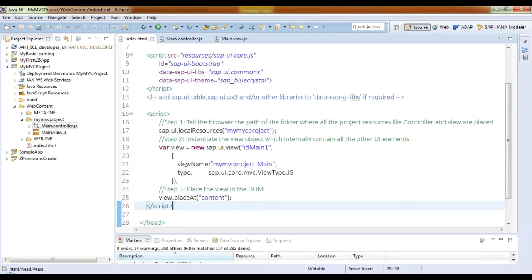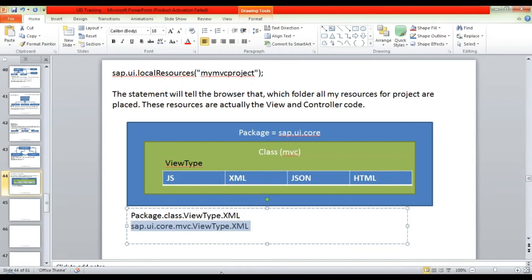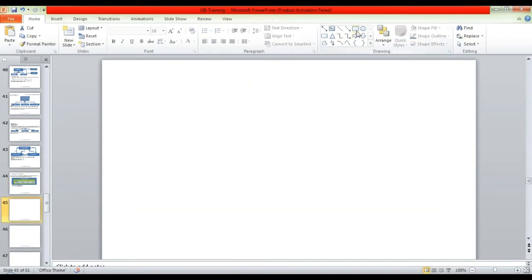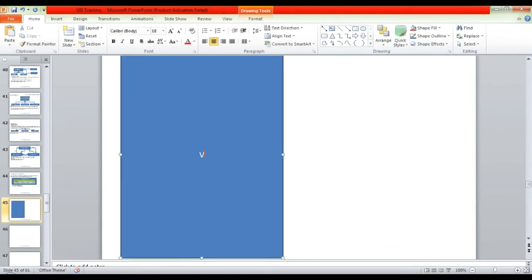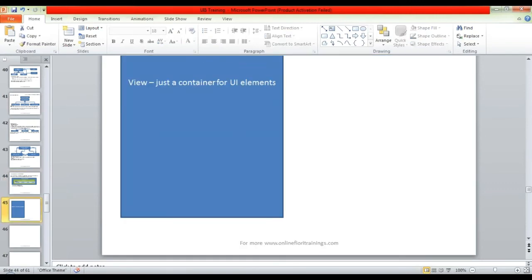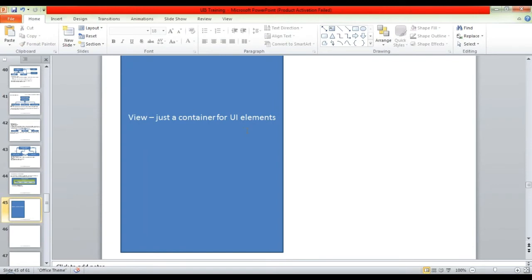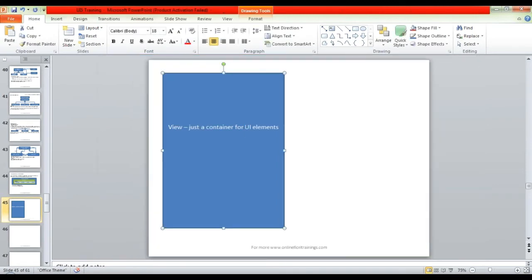Okay, now moving on to the view. What does a view contain inside? So view and controller both are siblings, both are brother and sister. So how do they work? What is a view? View is just a container for UI elements. Like you will put all your buttons, your input fields, everything inside the view. It's just a container of your UI elements. That's what your view is.